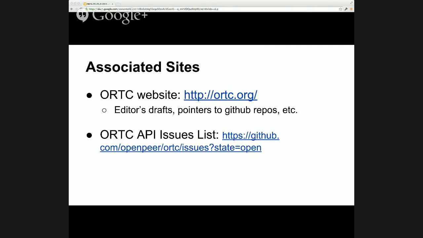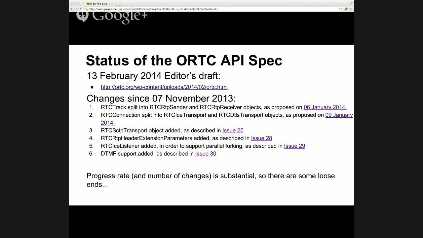Continue, please. Next slide. So the current status, if you go to ortc.org and you don't want to type that long URL, you'll see a link on the right-hand bar to the current editor's draft. You go to ortc.org.